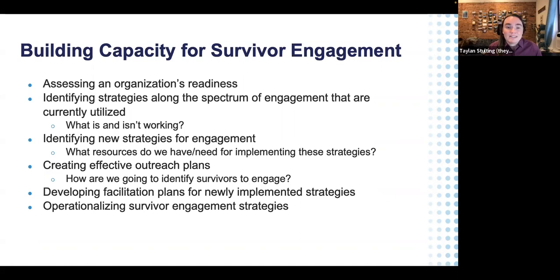Developing effective outreach plans is another huge need within engagement outreach. It's one thing to have a phenomenal engagement plan and strategy, but if you're not able to actually reach the people who you want to engage, then it's not going to go anywhere. So how are we identifying and reaching survivors so that we can actually engage them, and doing it in a way that, again, is not tokenizing, is centering anti-oppression, and is going to make sure that we're reaching the most vulnerable survivors and not just those who we already serve? How can we make sure that we are reaching the corners of our communities that we're not currently reaching?